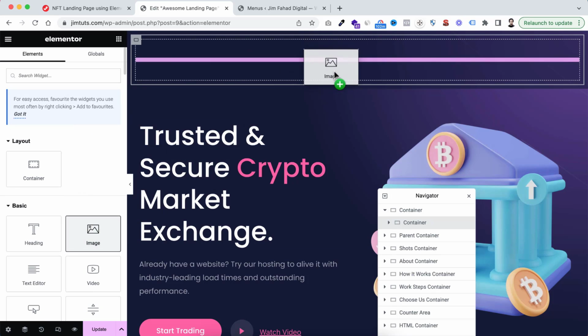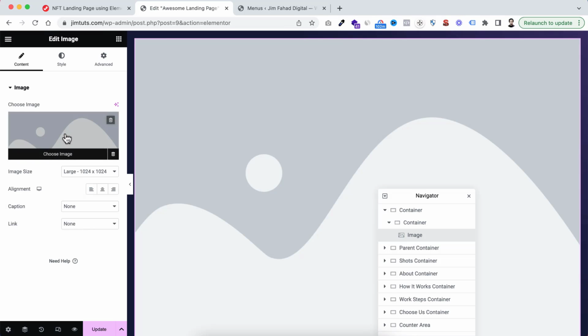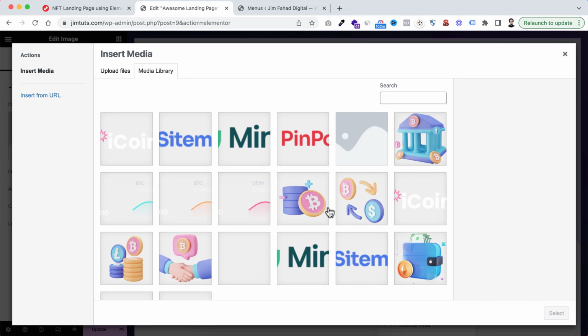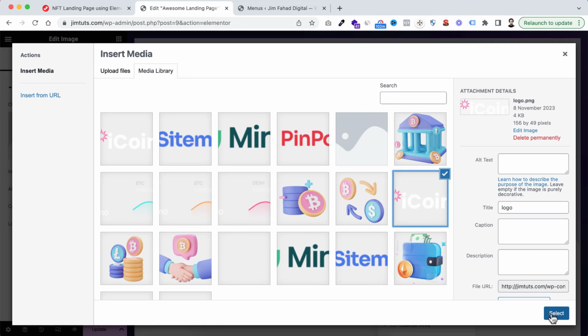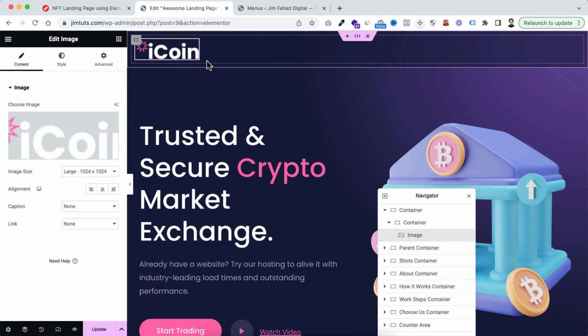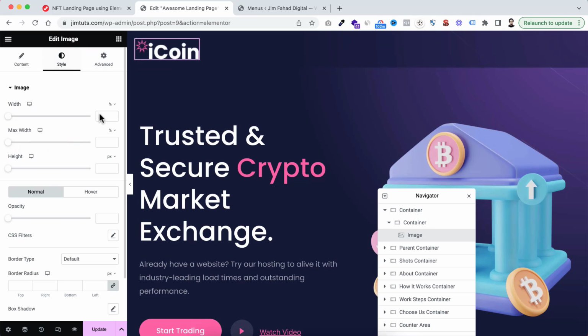Let's drag this image widget here and click on this plus icon. Here I want to use our logo, which is this one, icon logo. Click on select. By the way, if you want to know how you can create your own logo by using a free online tool, I have a 4 to 5 minutes tutorial about that. I will put that tutorial link in the description as well.